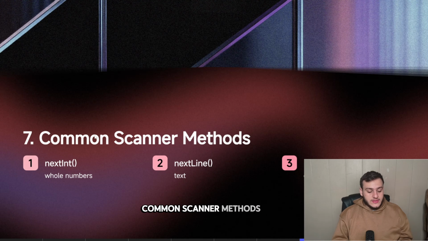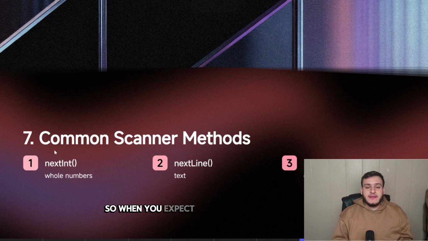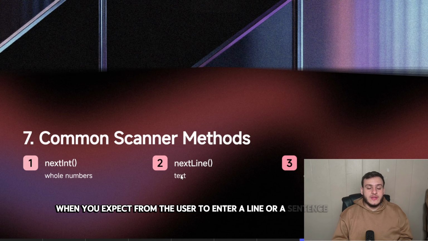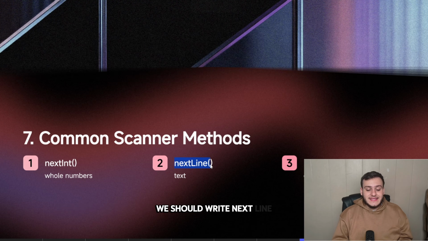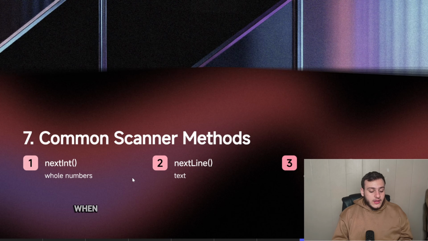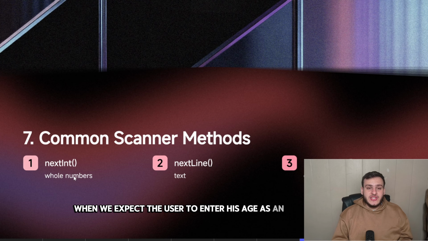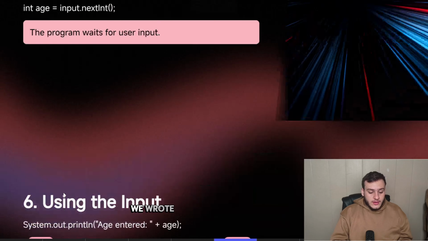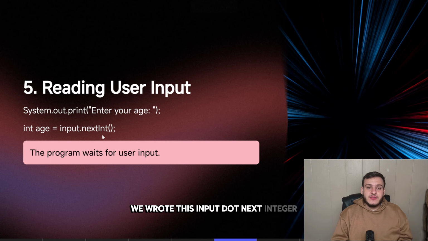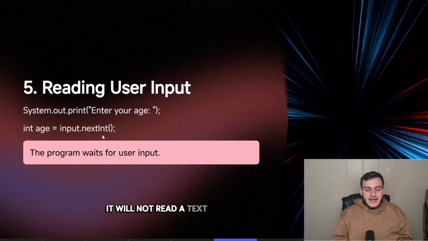Common scanner methods. When you expect the user to enter an integer, you should write nextInt. When you expect the user to enter a line or a sentence or a text, we should write nextLine. And when we expect the user to enter a double, we should write nextDouble. What I mean is, when we expect the user to enter his age as an integer number, we wrote input.nextInt. So the scanner will definitely read an integer. It will not read a text. It will not read a double.